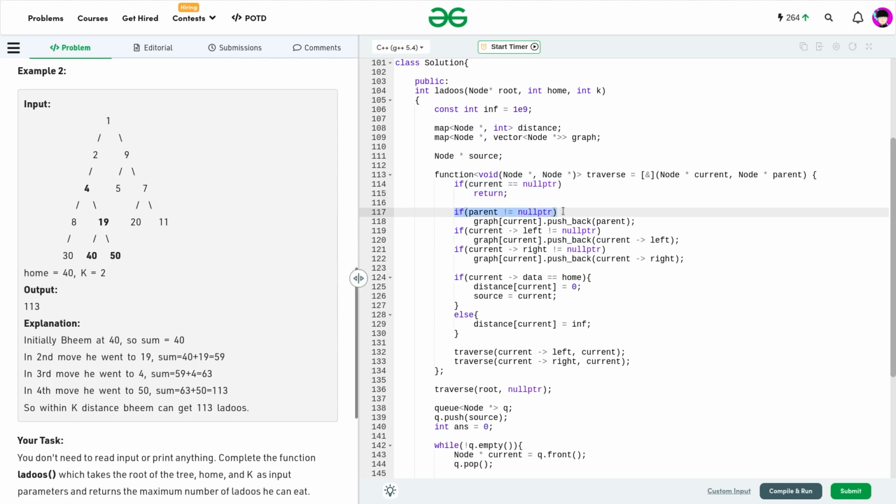Now if the parent is not equal to null pointer, that means the parent of the current node exists. What I'll do is I'll just push back the parent into the graph of current. Similarly, if the left node exists and it is not equal to null pointer, I just push back the left node into the graph of current, right? Similarly, if the right node exists and it is not equal to null pointer, I'll push back the right node into graph of current, right? Now if the data of the current element is equal to home, so home is the value that we require, right? Now we will set the distance of current as 0 and source as current, right? Again, if it is not true, then obviously the distance will be considered as infinity.